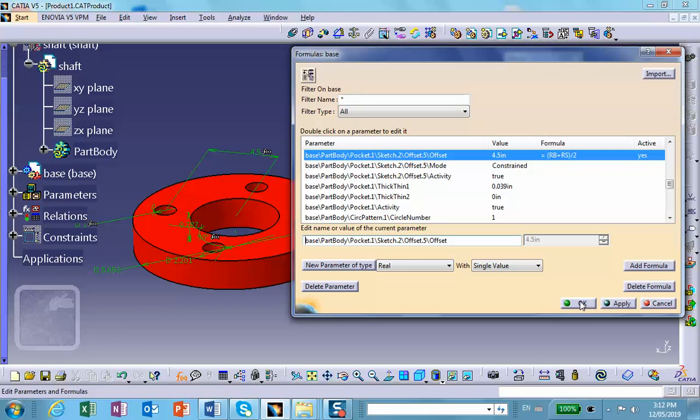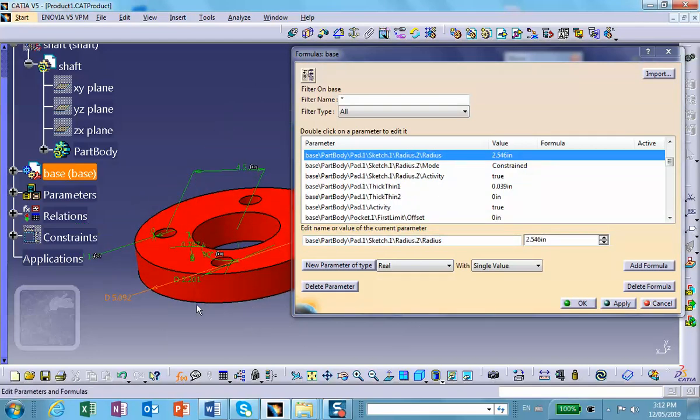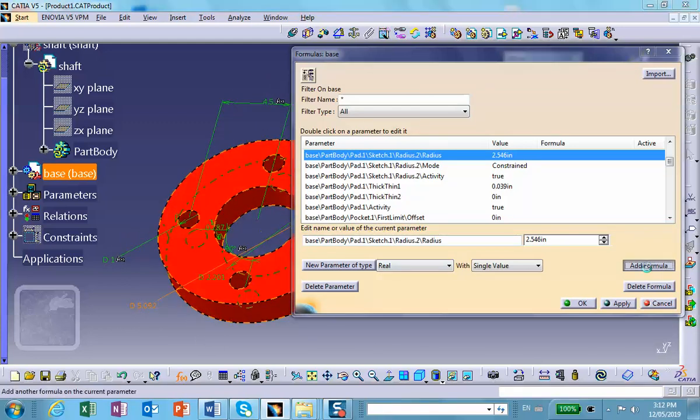No, actually it's not bad. This one, that one, yeah, that one is the radius. Yeah, that one is the radius, the big radius. I can see that right there. It goes all the way to the end right there. Okay, so this is RB. Add the formula equal to RB.